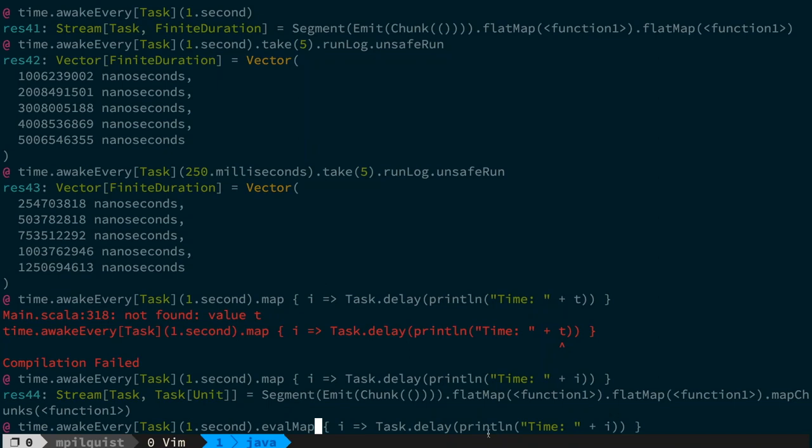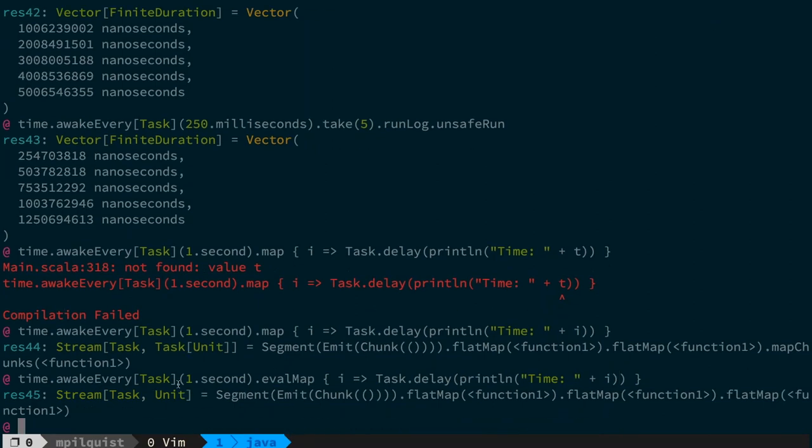And now what evalMap is going to do is that it says this result type here has to be a task of some x. It can be any x. And then what you get back overall is a stream of task x. So in our case, we're print lining, so our x is going to be unit. And so when we execute this overall, we get back a stream of task unit.